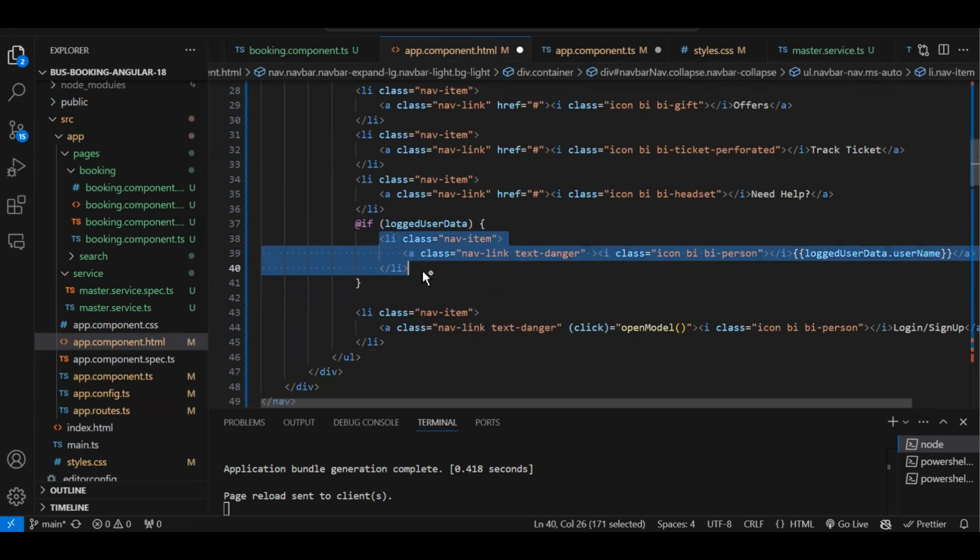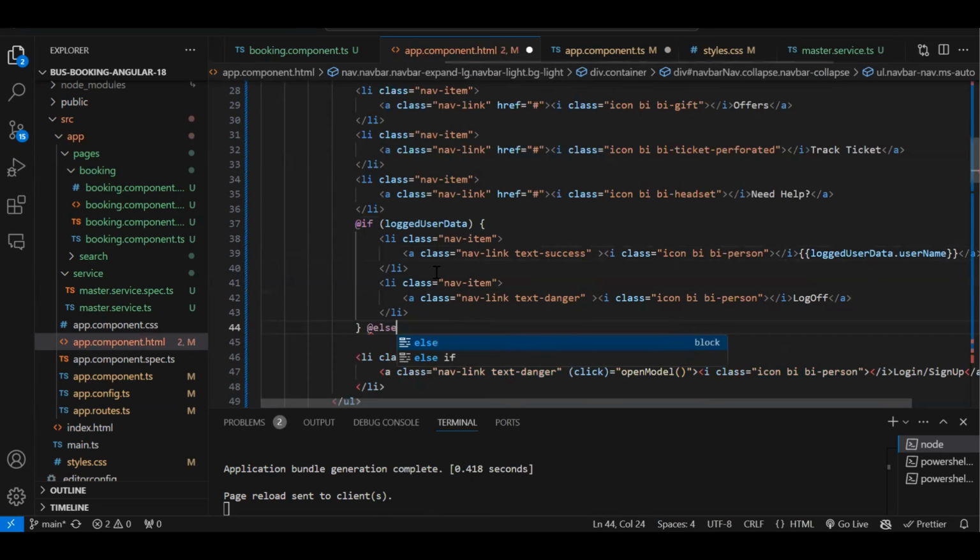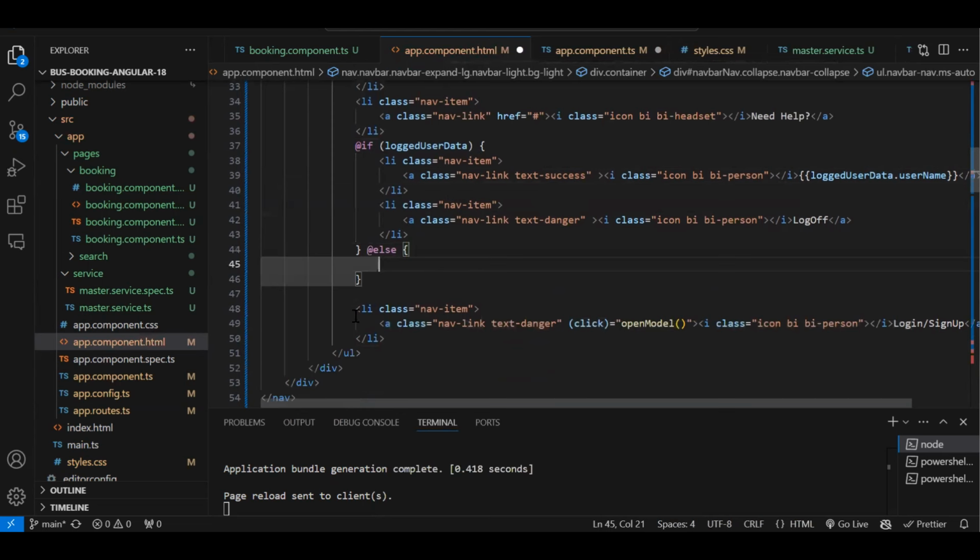And after that, we need the log off button also. So here we will say log off. Fine. It will be, let's say, success. And if not, if this variable is undefined or null, we will have the else block. And in the else block, we will have the login button.